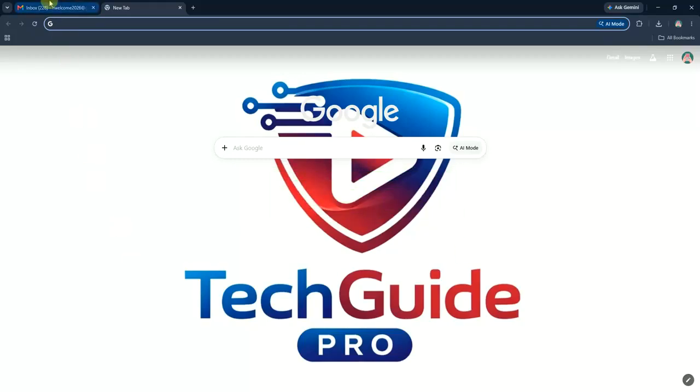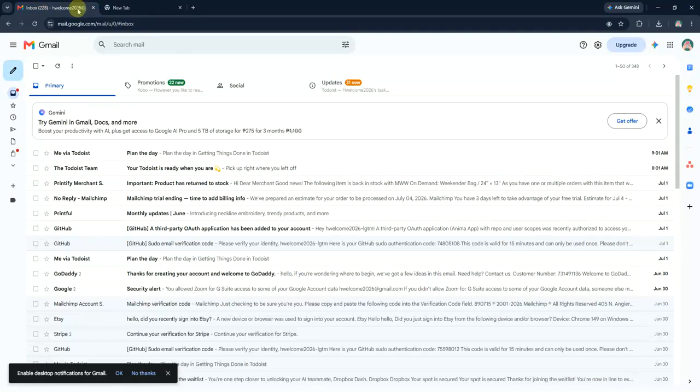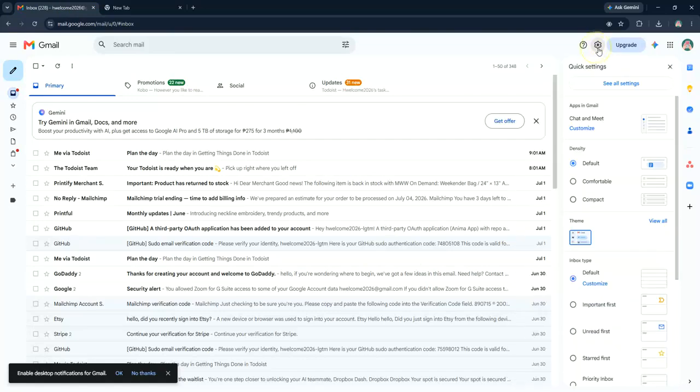First, open your web browser and navigate to gmail.com. Log into your account with your current email address and password. Once you're in your inbox, look at the upper right corner of the page and click on the gear icon to open the settings menu. From the drop-down, select See All Settings to access the full settings page.